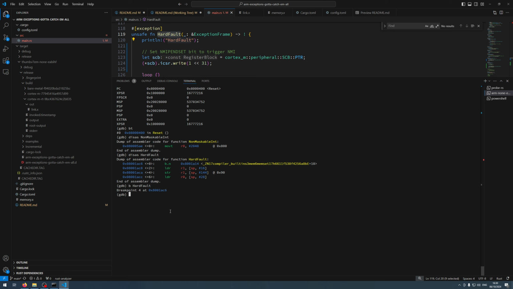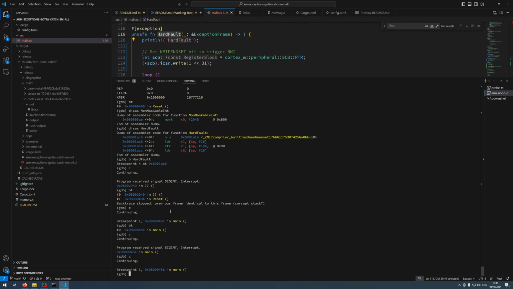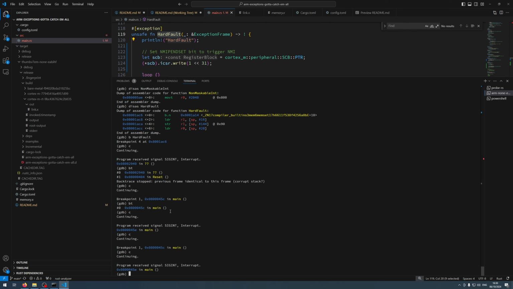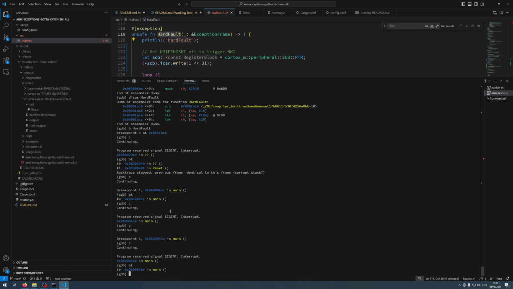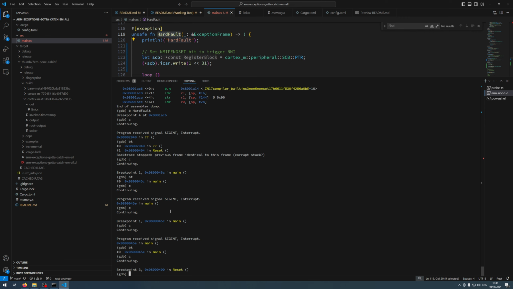Let's place the breakpoint in the hard fault handler and see if we get there. So if we continue. Oh, where do we end here? Reset somewhere. Okay. Continue. Main. Continue. Main. No. Reset. Maybe it optimizes everything? No.